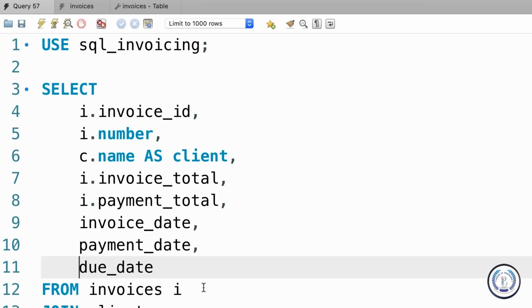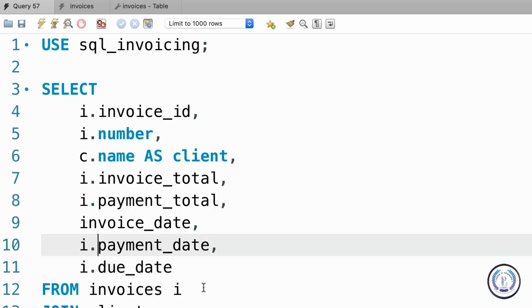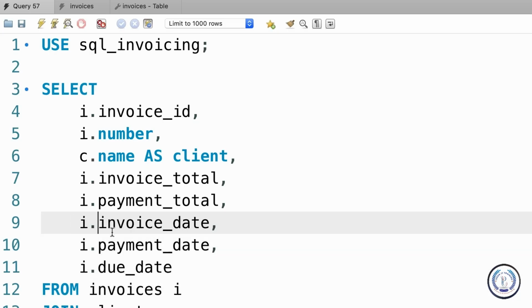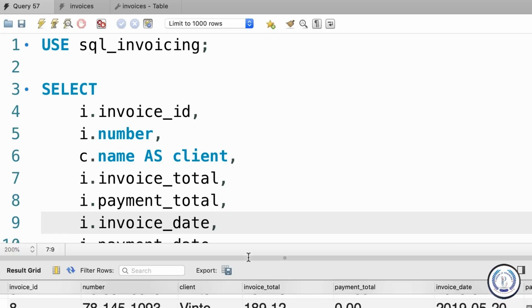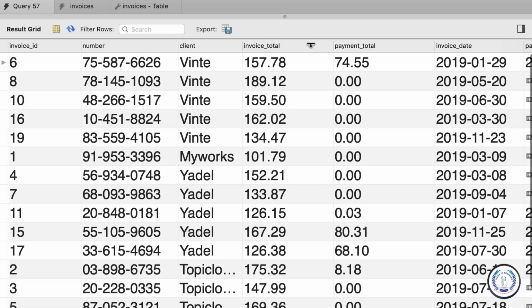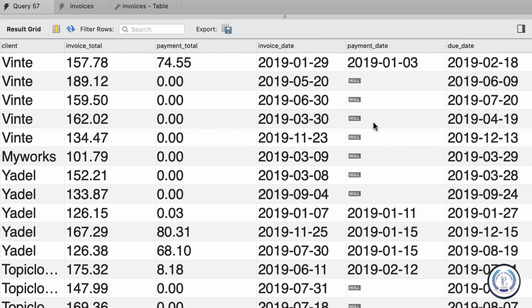However, I personally prefer to prefix them because that gives me a more clear picture of how I'm joining these tables. It's just a personal preference. Another developer might disagree, and that's perfectly fine. So whatever you prefer, that's perfectly fine. Let's execute the query and make sure we get the right result. So we have the invoice ID, number, client, beautiful, followed by these other columns.